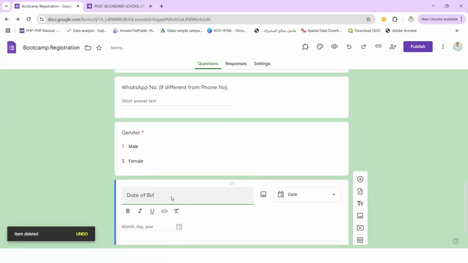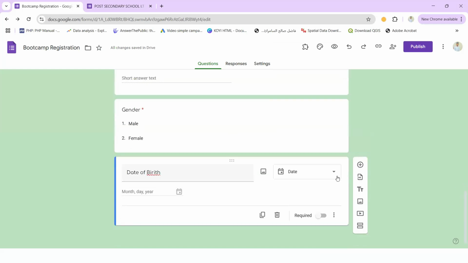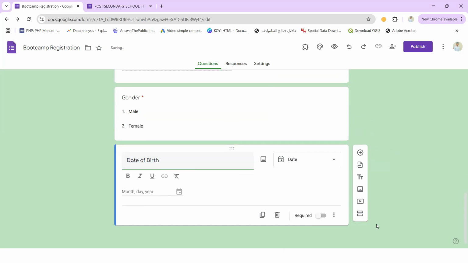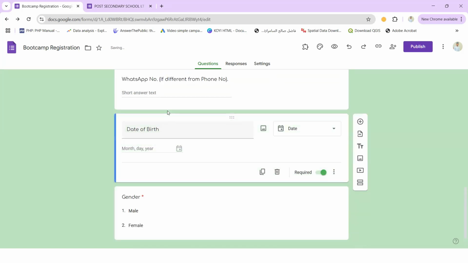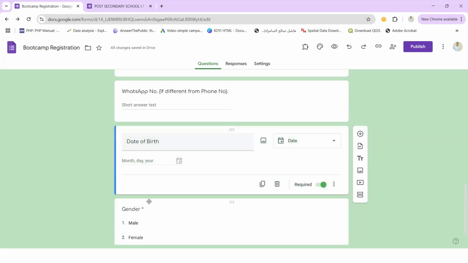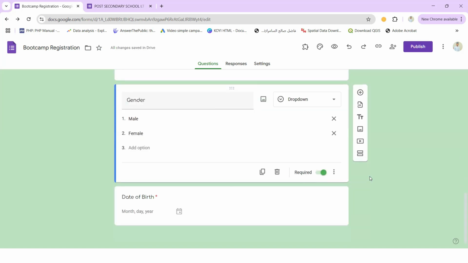So for the date of birth, what I'm going to do is make a date. Automatically we have a date data type, so we need to select that date. That's how it looks like. So we make it required. So that's it. If you want to copy this particular question, you need to copy it, or if you want to drag it up, you come here and drag it up, or if you want to bring it down, you bring it down like this. And that's how it works. So that's how all this dragging and dropping works.